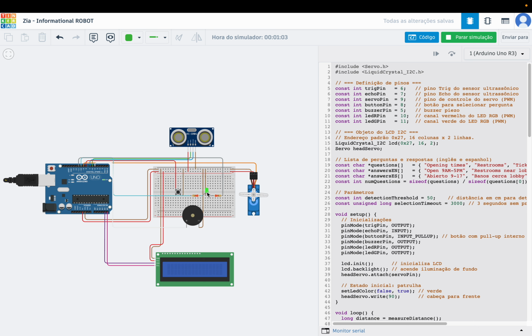We have an RGB LED that is going to indicate the robot states. Right now it is on green, that is the patrolling state. And then when we identify a visitor, it's going to switch to the color yellow, and then you're going to enter the engaging state. We have a piezo buzzer that basically provides audible feedback for the user interaction with the humans.